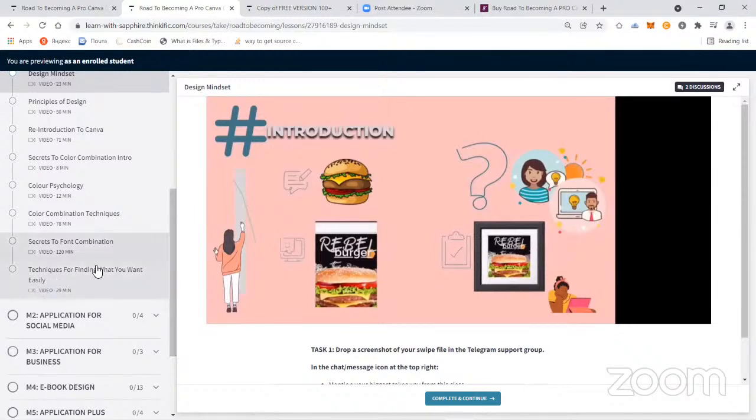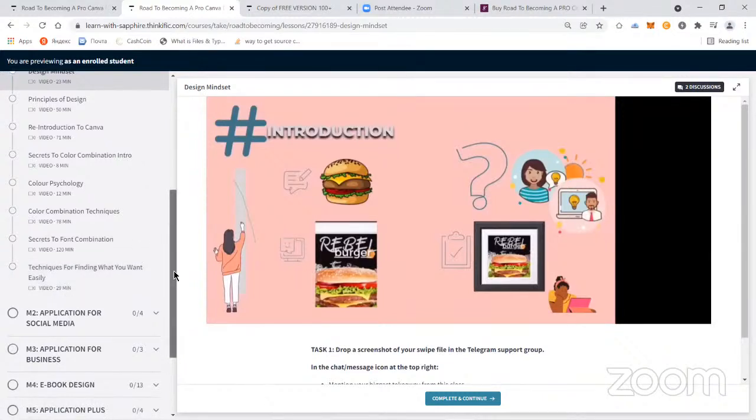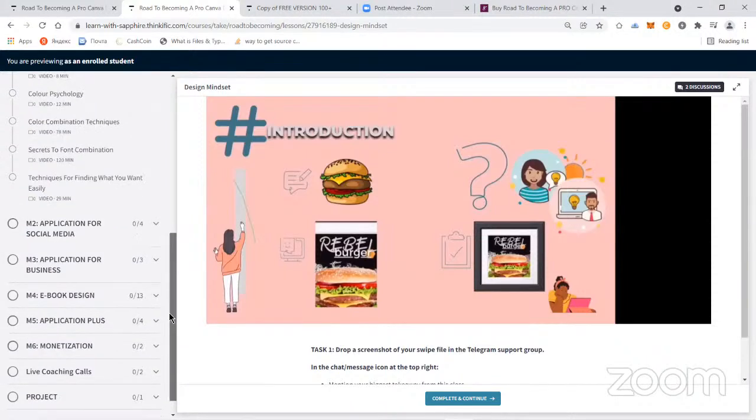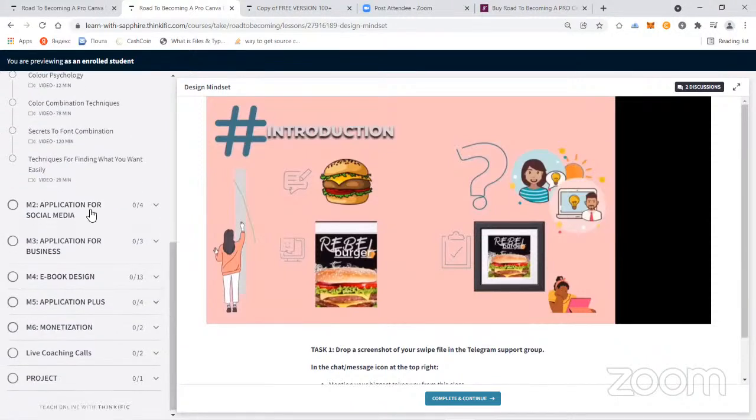Now, techniques to find what you want. So you see all those keywords I showed you. This lesson here teaches you different ways, aside from the regular ones, by just searching a word to find what it is that you want. Now, this course is in sections. So you see M2 for social media, M3 for business, M4 ebook design, application plus monetization, because I know that people are learning this to offer it as a service, right? And we'll get to that here.